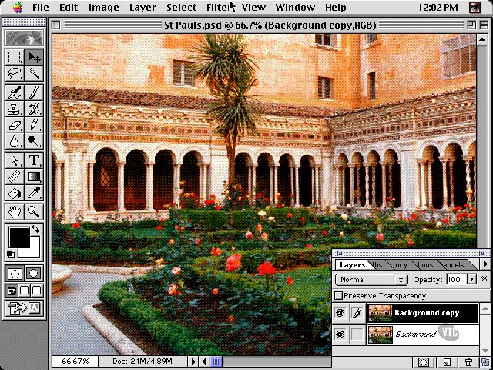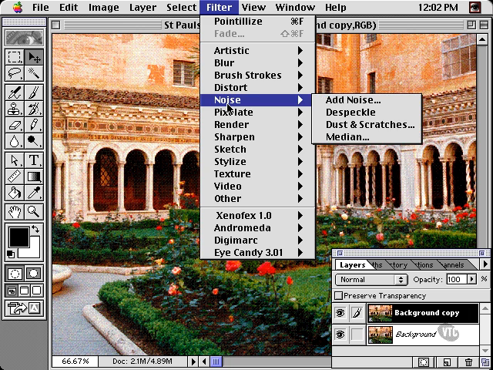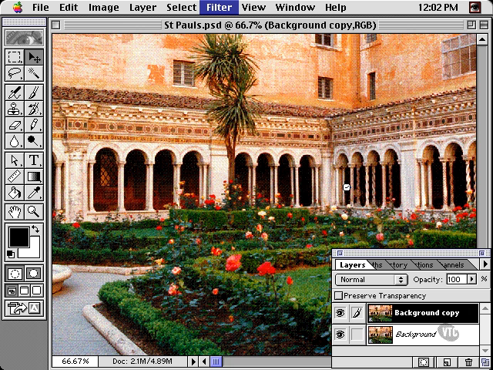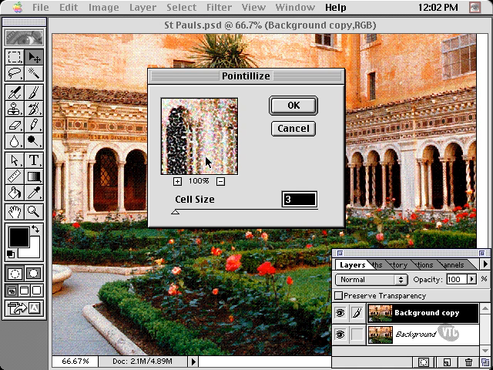Choose Filter, Pixelate, Pointillize. This filter uses the background color to specify the appearance of the holes that'll show up when you apply this filter. In this case, the holes are white because we have white as the background color. I'll change the background color to something else before running it.